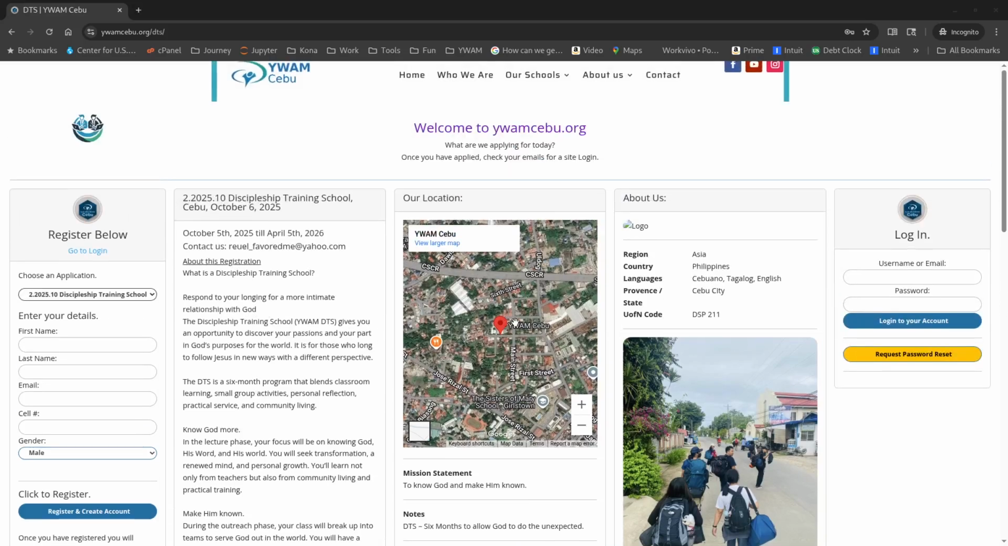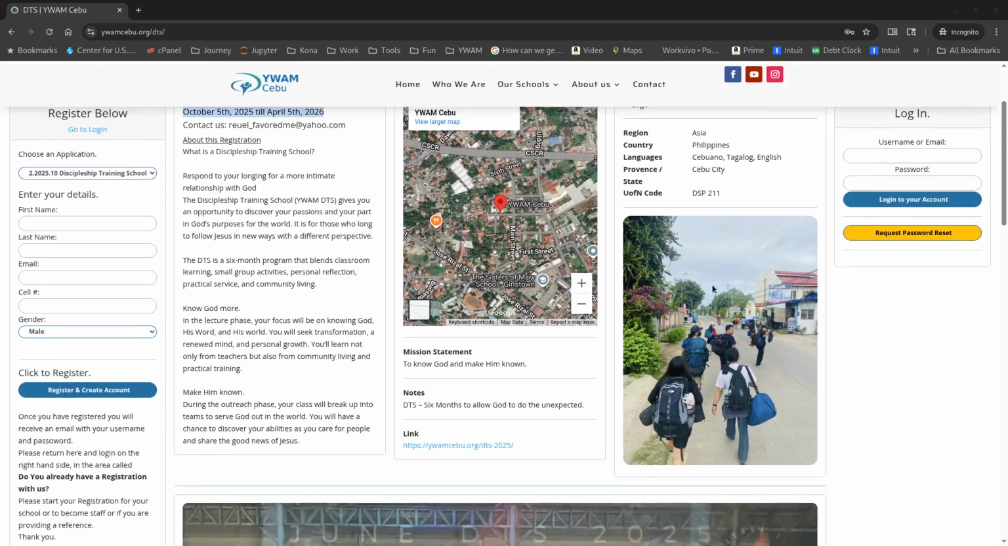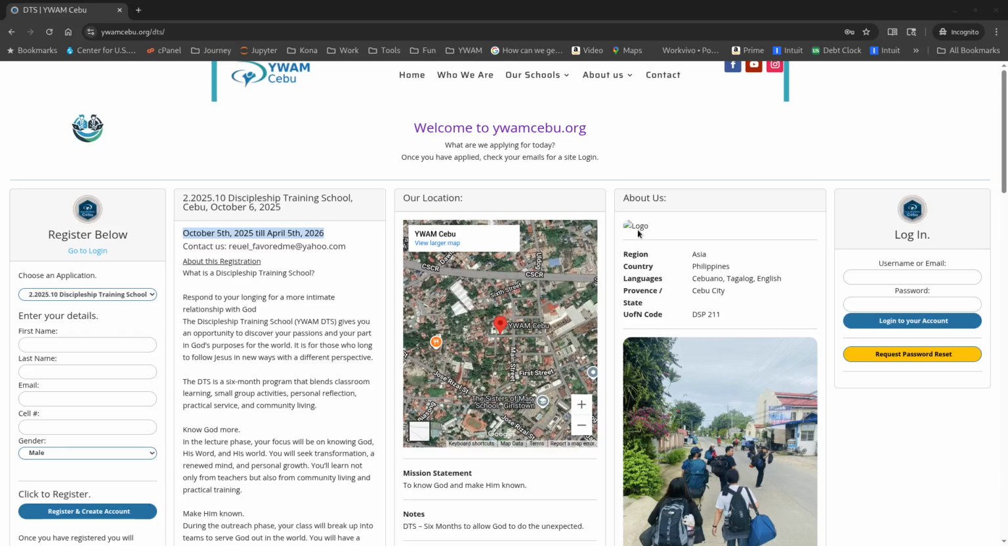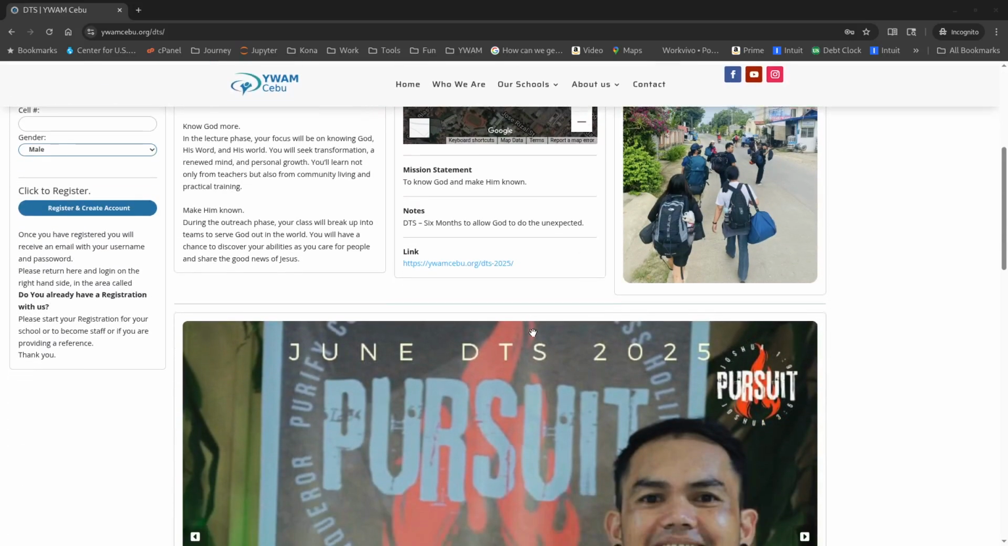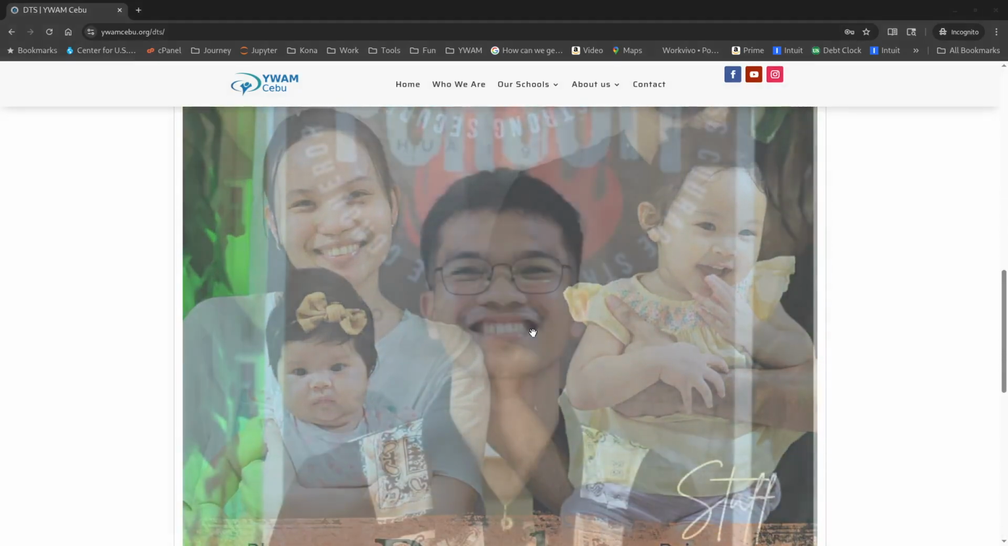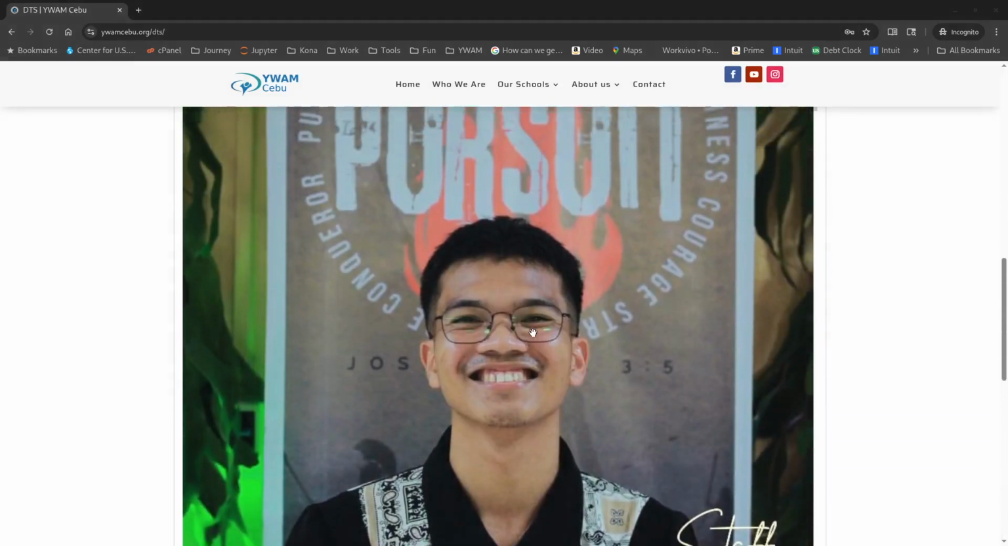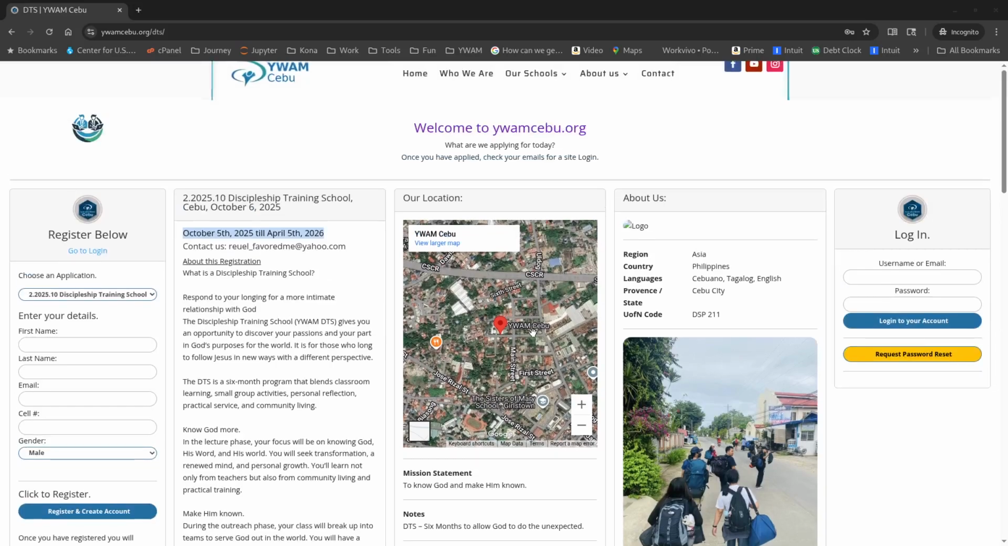It has a map showing where the DTS will be. It shows the dates and a little bit more information. I'm lacking a logo, so I could go in and put a logo in as well. Going down, we have a little bit of a picture gallery talking about the DTS, and we can also include video. Then a person would come along, they would enter their name, email address and cell phone, gender. They would register down here, and when they register, they can come back at a later date and they can log in with their username and password.